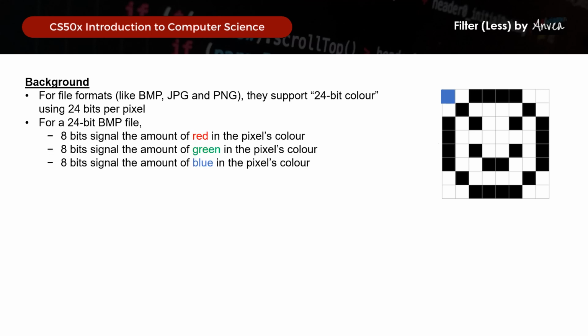File formats like BMP, JPEG and PNG support 24-bit color using 24 bits per pixel. These 24 bits consist of 8 bits that signal the amount of red, 8 bits that signal the amount of green, and another 8 bits that signal the amount of blue. Together, this gives you the 24 bits that determine the color of that particular pixel, and the respective values of R, G and B are between 0 and 255.